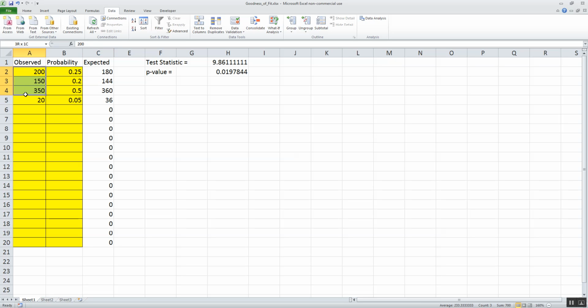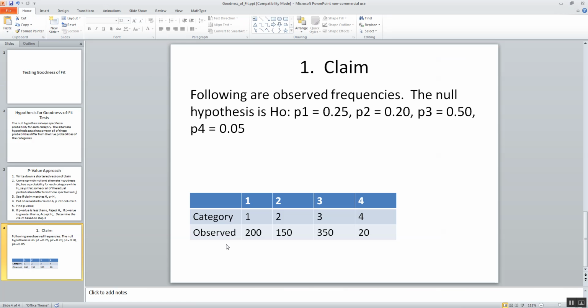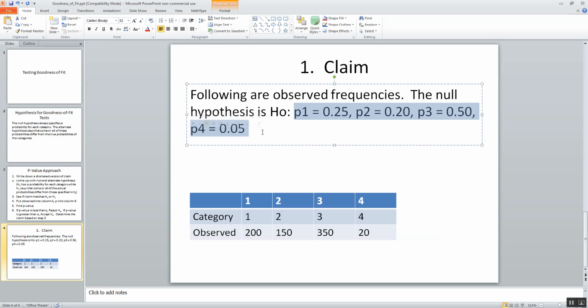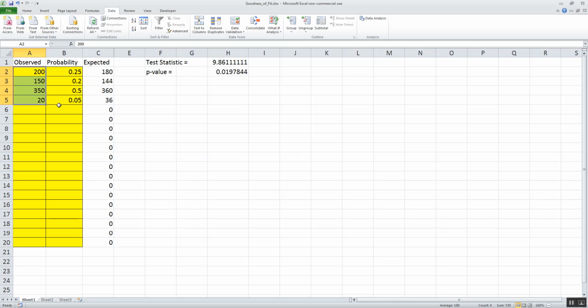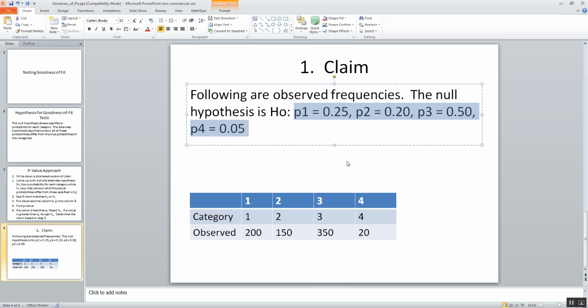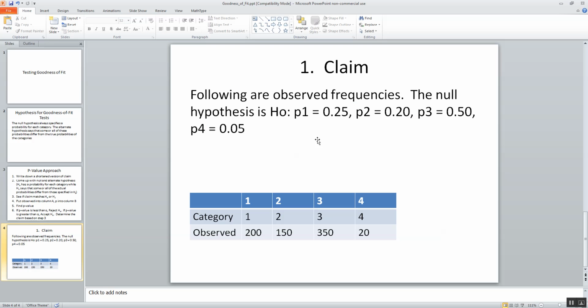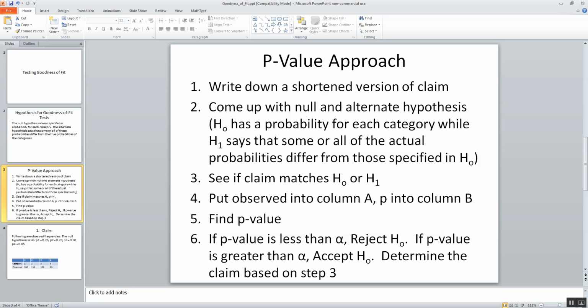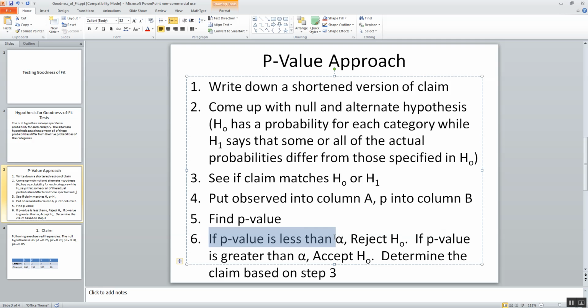Okay, so you put in your observed here. That comes from the table. And then your p-values, which comes from your H0. Those go right here. And this gives you your p-value. You notice your p-value is 0.0198. And assuming 5%, this doesn't say, but if it doesn't say you assume 5%, then the p-value is less. So down here, p-value is less than alpha. That says we reject H0.